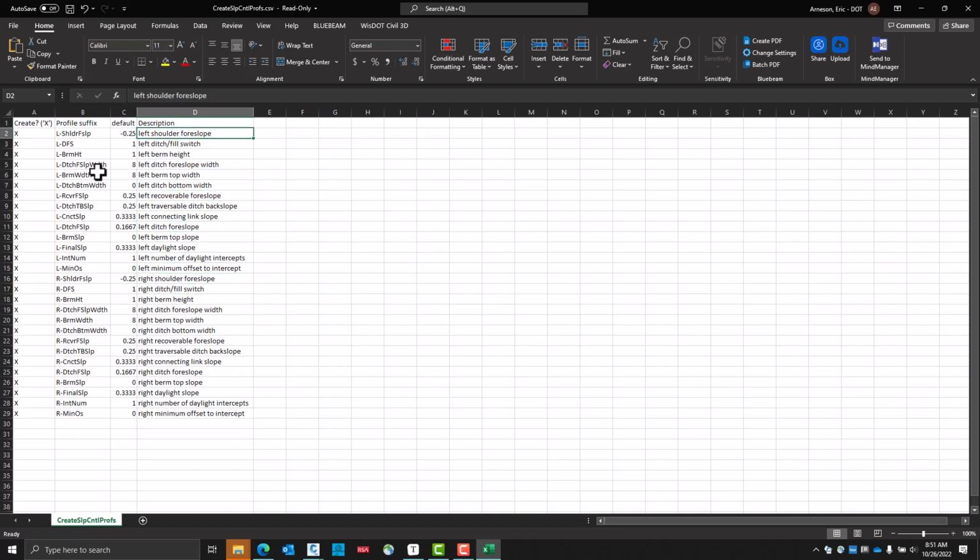Shoulder force slope. From the SDD, one of the things that can be done is you can tighten up your shoulder force slope from the top, from a recoverable to a non-recoverable slope, basically. If you don't know what daylight profile control can do for you, I would just recommend building these right off the get-go.